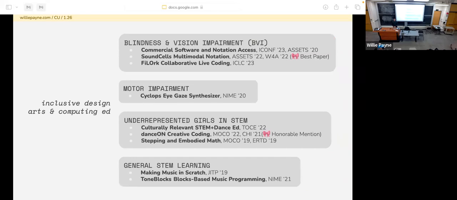So I've done inclusive research in a wide range of arts, computing, and educational settings. I've worked with blind and visually impaired or BVI people, people with motor impairments, and, as mentioned, underrepresented roles in STEM. And I've published in a wide range of places like CHI, ASSETS, which is computers and accessibility, Transactions on Computing Education, and New Interfaces for Musical Expression, which has a conference submission due date on Tuesday. So I'm going to be working on that all weekend.